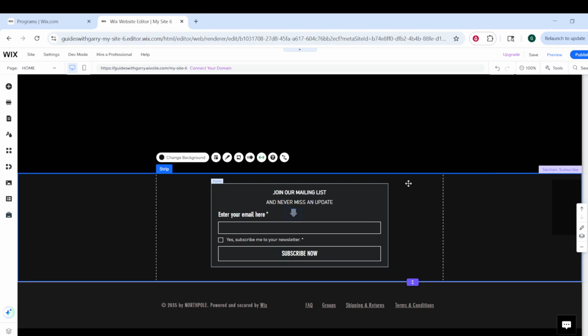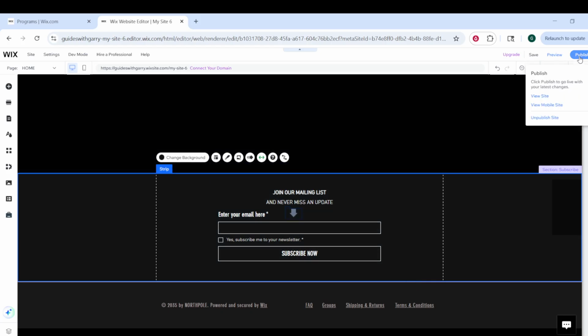When you are happy with the result, click Publish. This will make your changes live so visitors can see the updated version of your site. That covers everything you need to know.